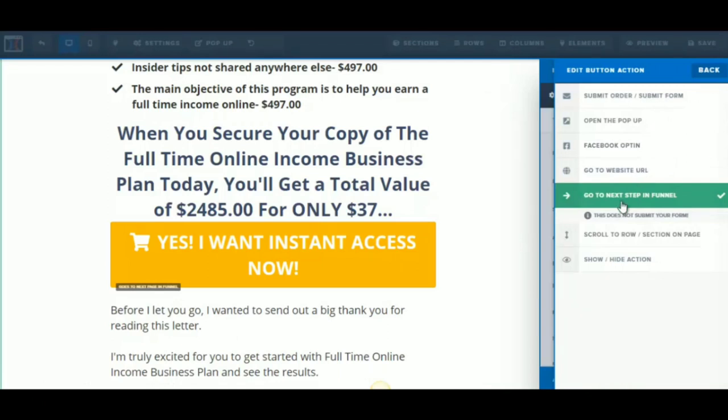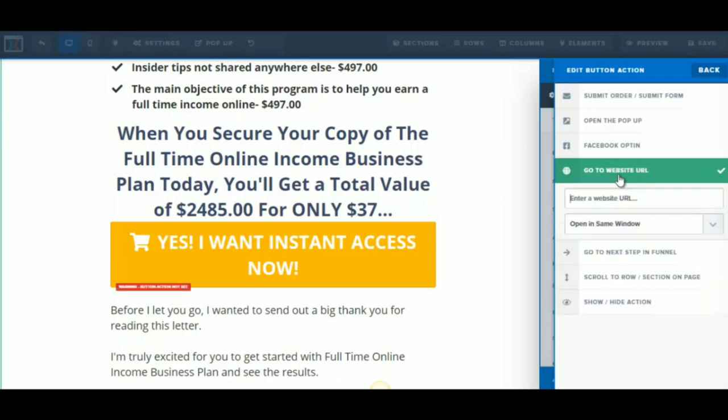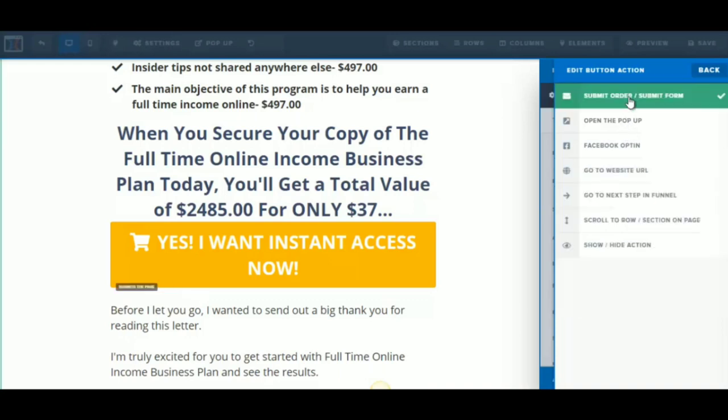You could go to the next step in the funnel. So if you have an order form, for example, if you choose this, the customers will be brought to the order form if you have an order form in your funnel. You could also go to a website URL. So if you're using another platform such as Wire Plus or JVZoo, you could enter the URL to the checkout page on those websites. You could also do a Facebook opt-in, or you could open a pop-up, or you could go here and select submit order. So basically, when they click the button, it's going to submit the order.